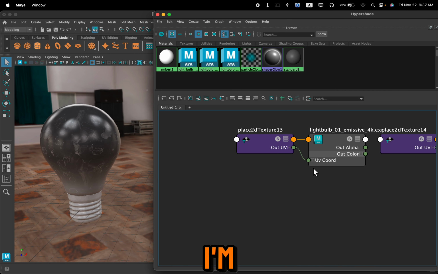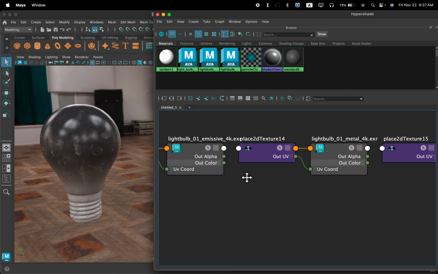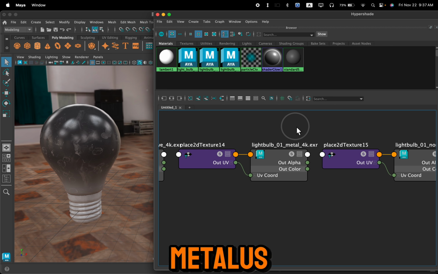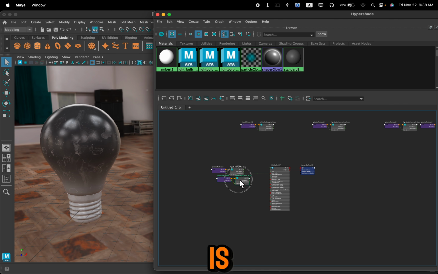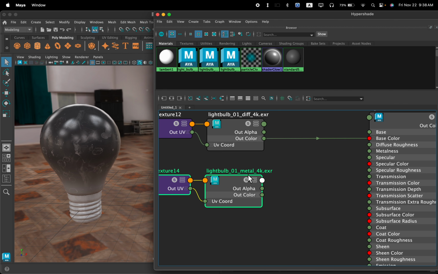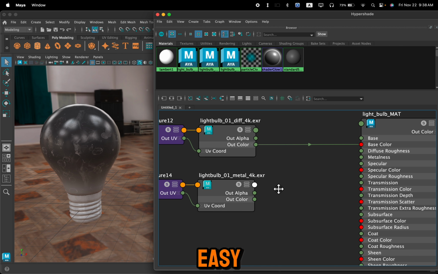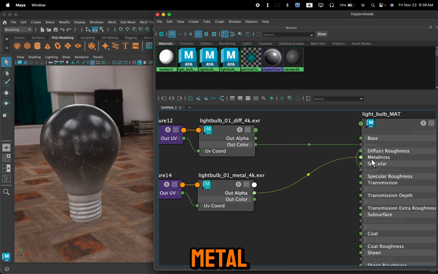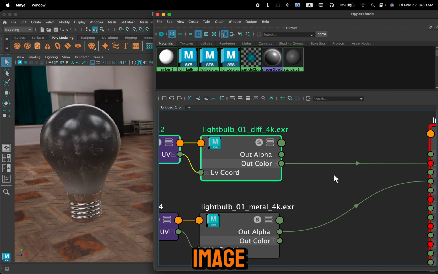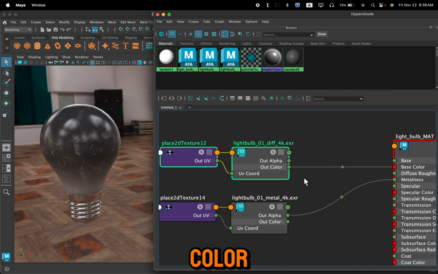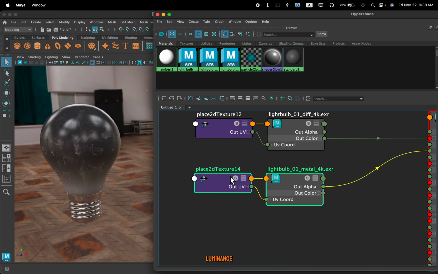Okay, second thing I'm gonna plug in is the metalness. So let's drag the metalness down here. So as you can see, it says metal. So again, super easy. Take the out alpha and plug it into the metalness. So if it's a colored image, you plug in the out color. If it's black and white, you plug in the out alpha, which is the luminance.